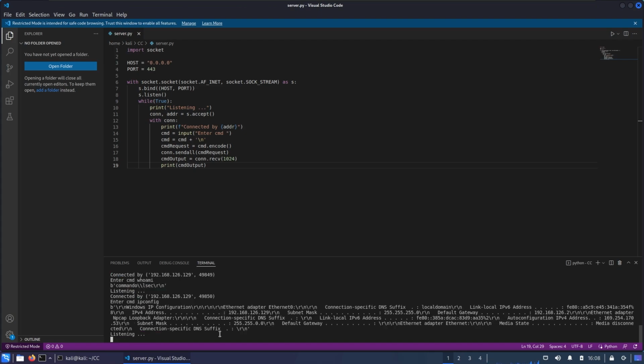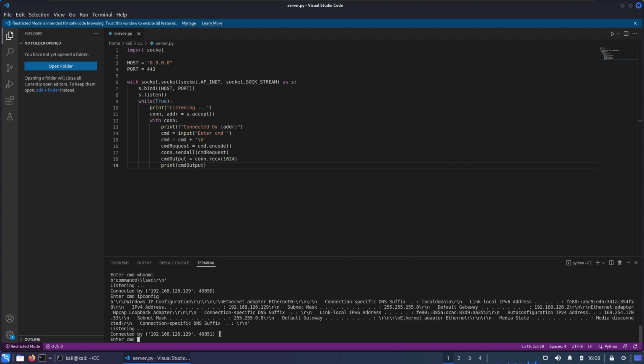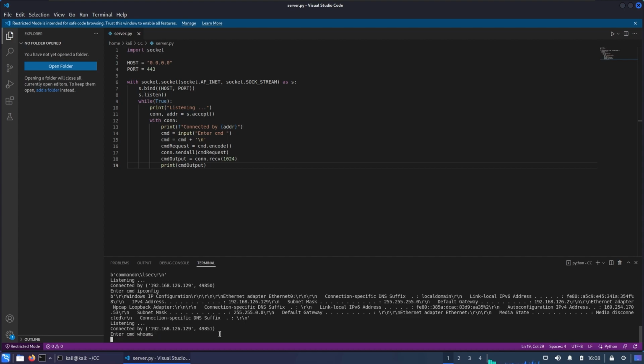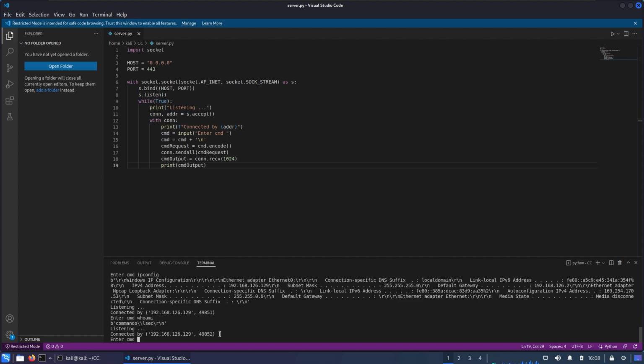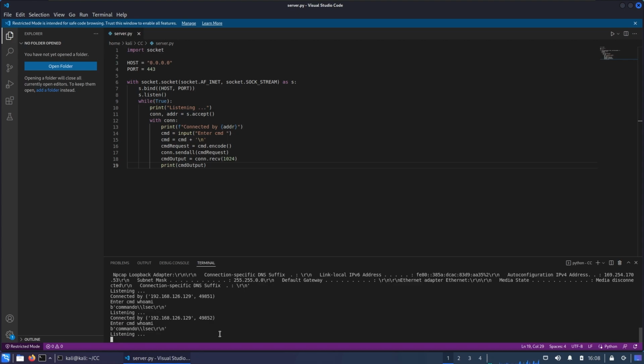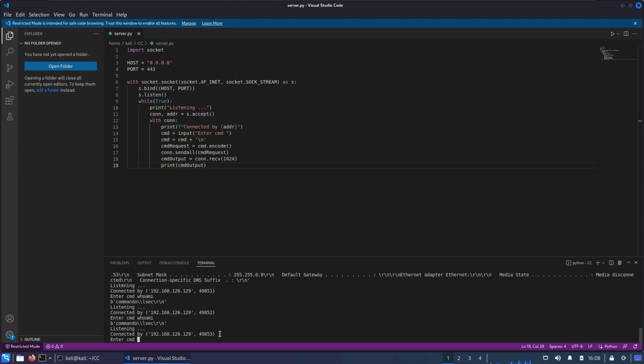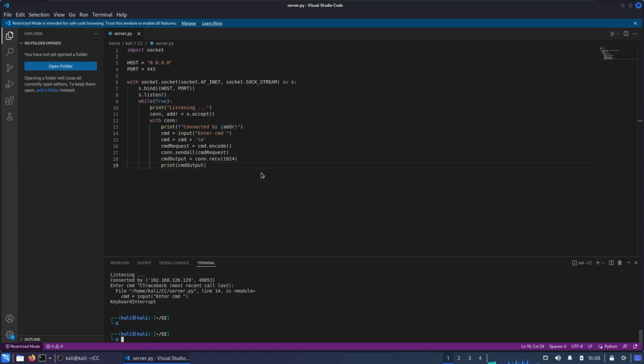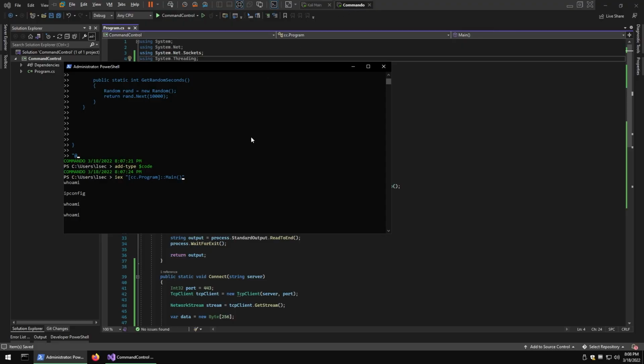Let's do a couple of commands to see if our timeout really works. Whoami? Seems the same to me. Yeah, okay, so it's working. Yeah, Control C doesn't work, it breaks the terminal. No worries.